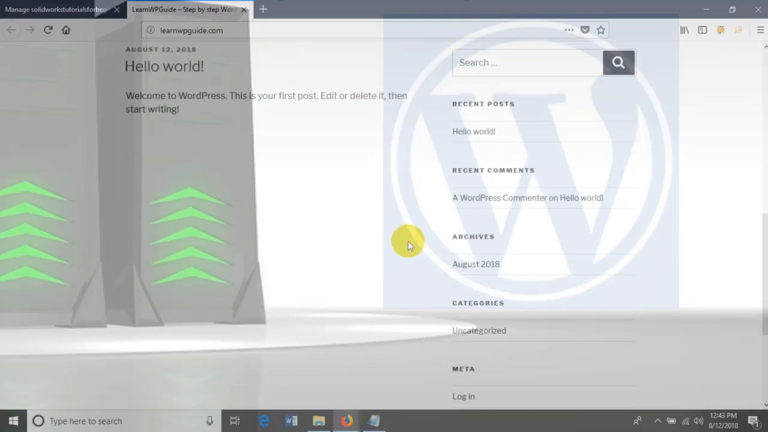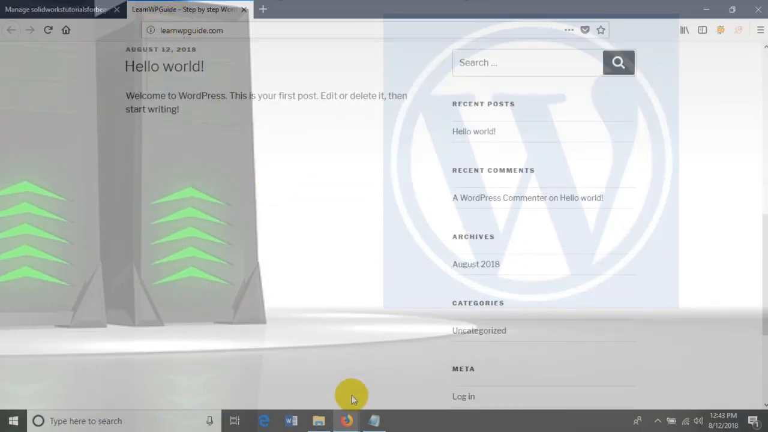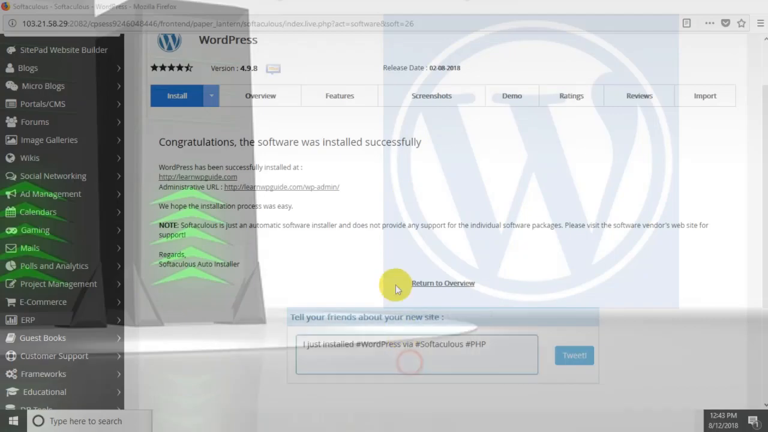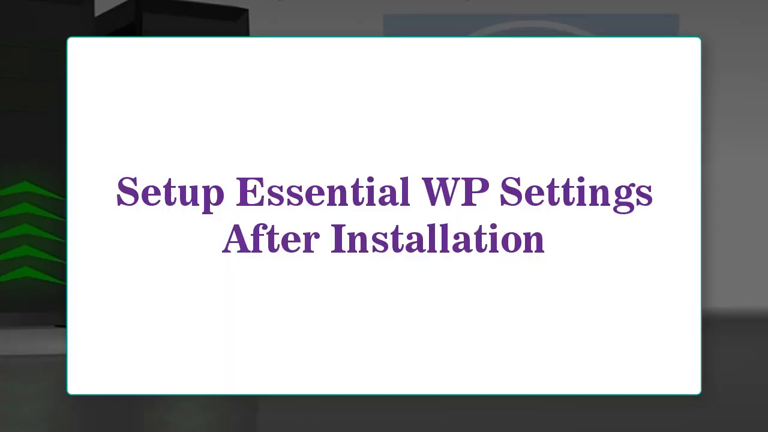Yeah, here is the default WordPress blog. You have to change the theme, install plugins, and all that. Everything will be seen in the next tutorials. Now the next move is to set up the essential WordPress settings after installation. It is important to set up every setting of WordPress for making it search engine friendly and user friendly. Okay, let's see how to do it.